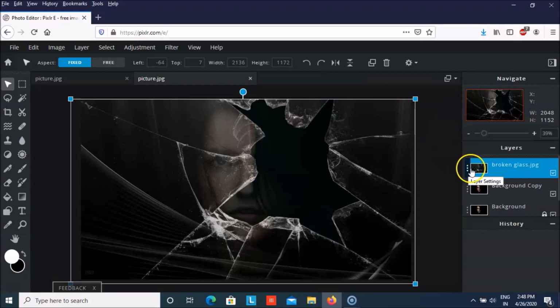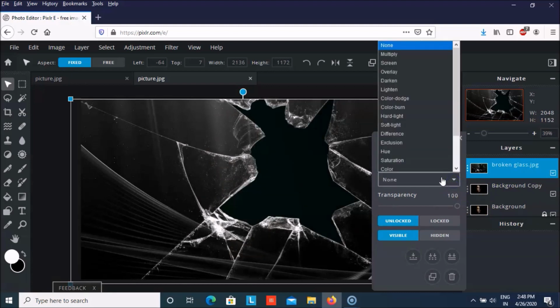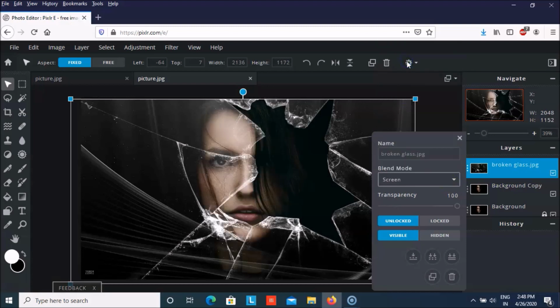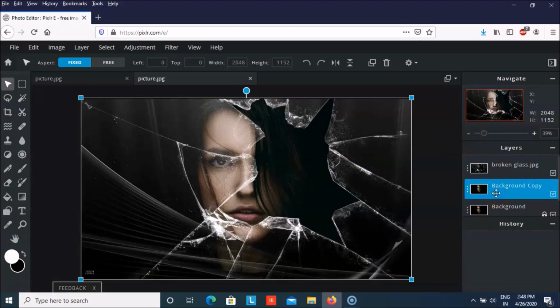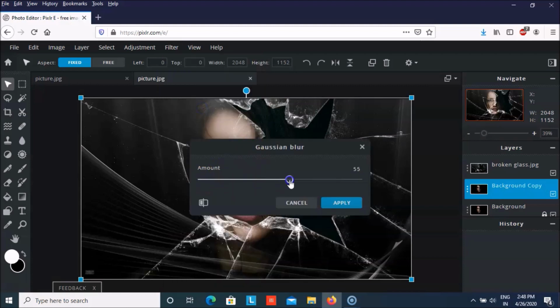And now let's go back to the settings of the layer and change the transparency back to 100. Now we'll change the mode of it to maybe screen, so that this picture is visible. And we'll go to background copy now, and then we're gonna go on filters, and then we'll select Gaussian blur, and let us make the amount to around 50 and apply.